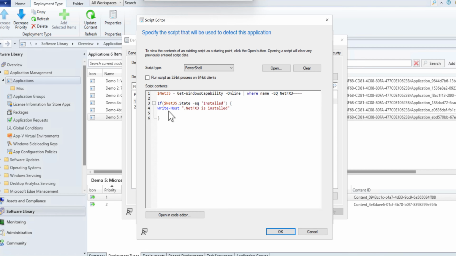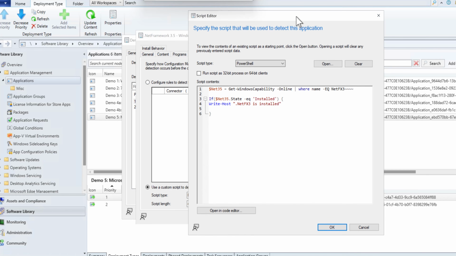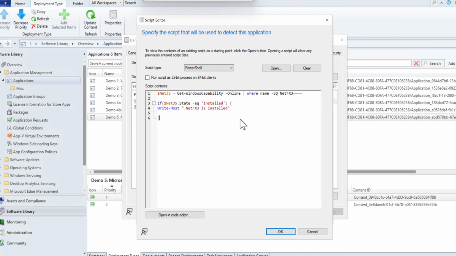See, don't get confused about what I am writing, Write-Host NetFx3 is installed. It can be Write-Host installed, Write-Host abc, def, anything, xyz. It needs an output for any application to be marked as detected. There should be an output, and that output can be anything. So don't simply fall into the trap of wondering why Manish is mentioning NetFx3. You can write down anything because it's not called anywhere. It requires an output. If there is no output, it means the application is not detected.